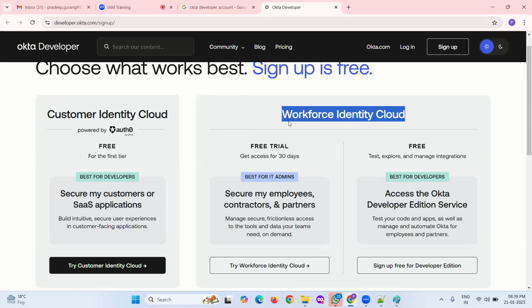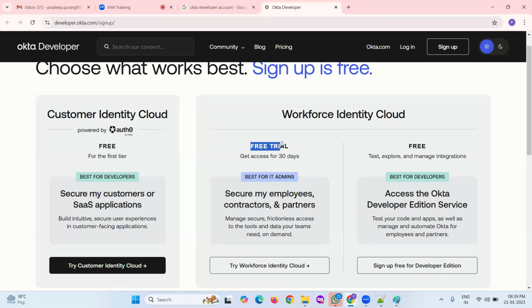We will be working on the console I showed you yesterday, which was the workforce identity console, and we will be trained on this itself. As I said, there is a free trial valid for 30 days, and there is a developer account which doesn't have any validity limit until and unless the Okta team revokes it. So we'll just go with the developer account.